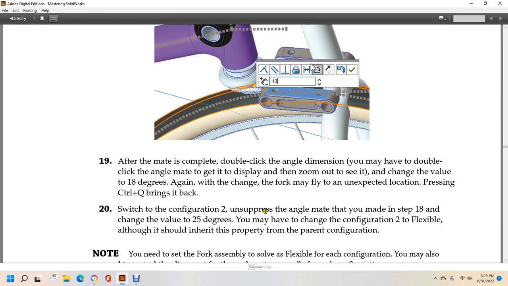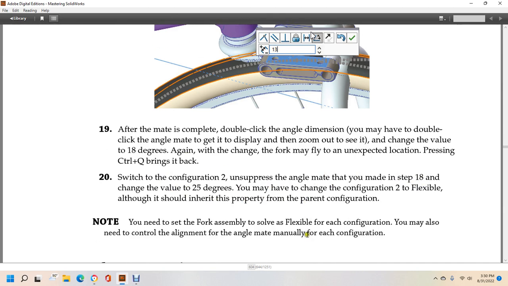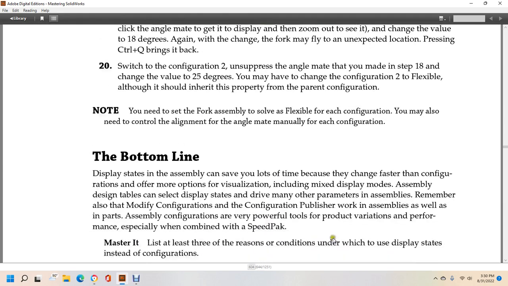For configuration 2, unsuppress the angle mate made in step 18. Change the value to 25 degrees. You may have to change configuration 2 to flexible, although it should inherit the property from the parent configuration. Note that you need to set the fork assembly to solve as flexible in each configuration. You may also need to control the alignment manually for each configuration.